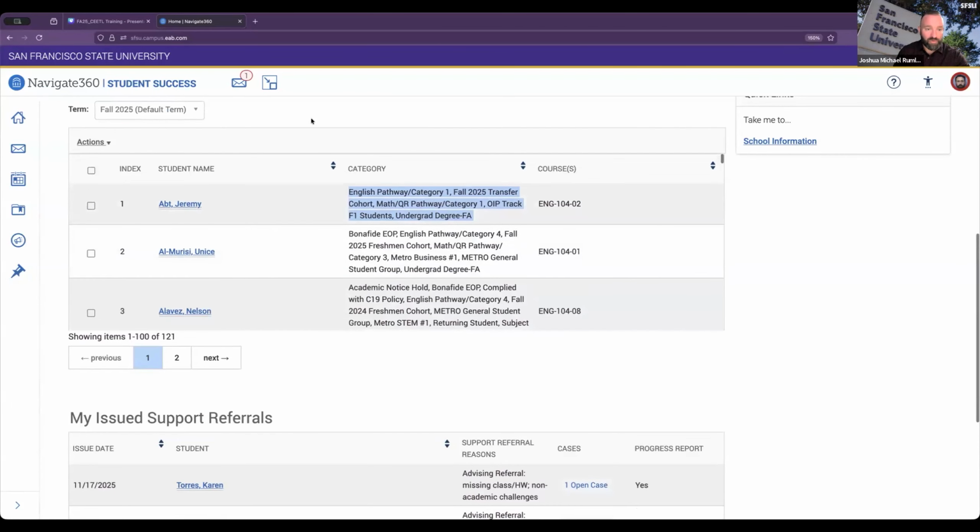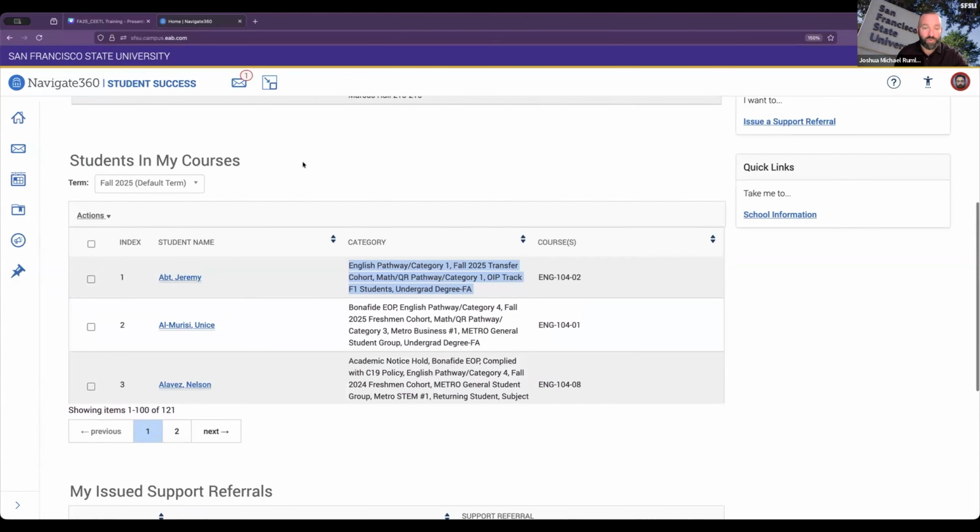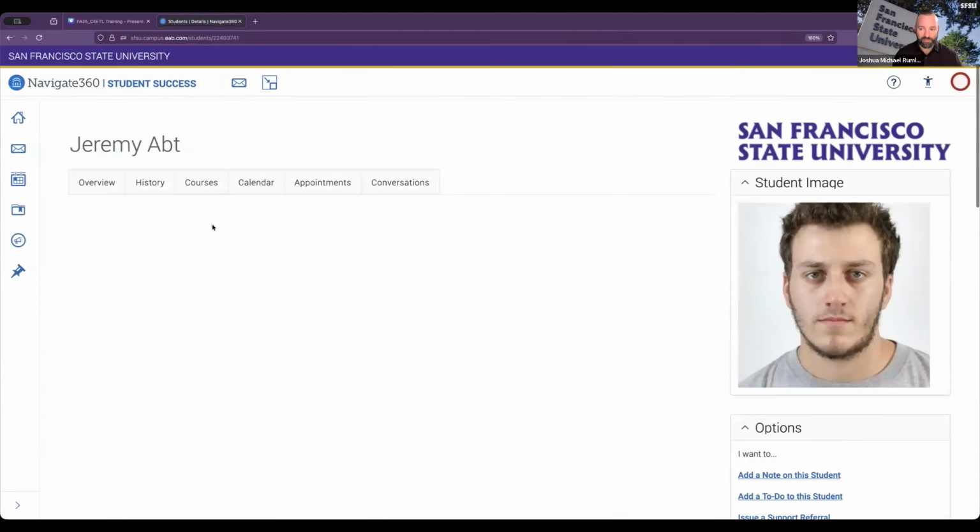As I've mentioned, the faculty role is built up around students who are in your current term courses. And so if you want to get to a student profile, you actually have to come to the students in my course area and select their name. And that's going to take you directly to their student profile page.